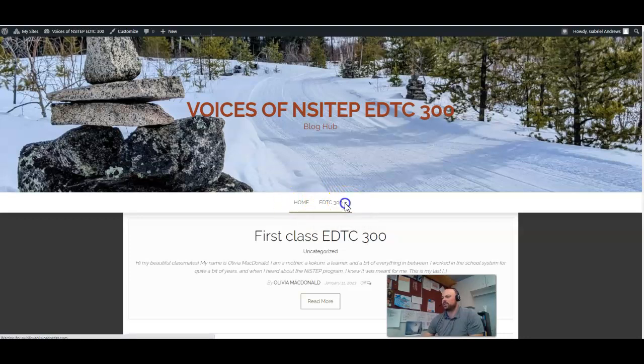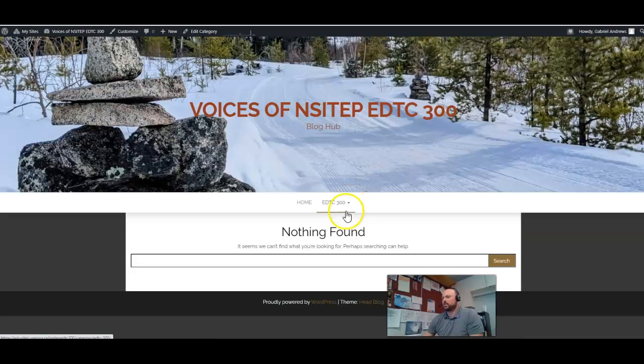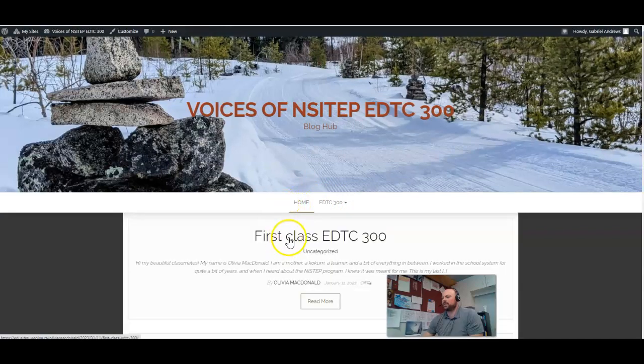So what we're looking to do is create this idea where we have EDTC 300 as the menu item, and if I hover over it in this particular case, there's the learning project underneath. What I want to be clear about is that EDTC 300 is where you're going to be doing your assigned blog posts, whereas your learning project will be where you're putting your blog posts about your learning project. So you're going to have two separate places where you're going to be blogging.